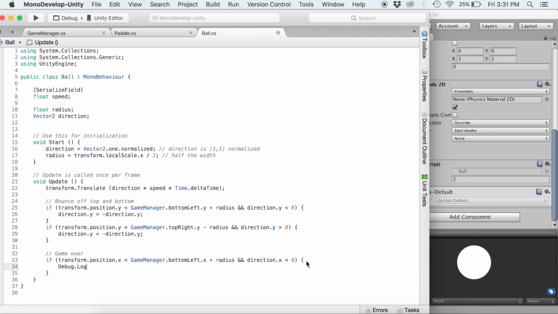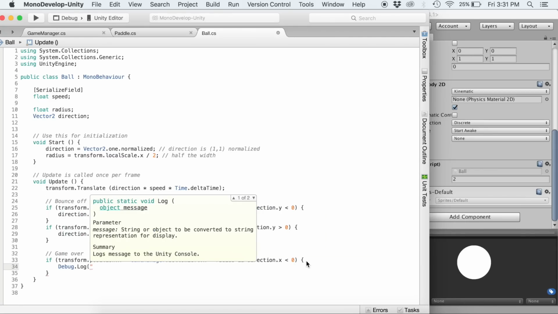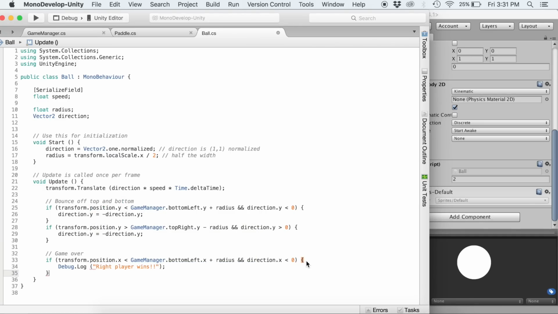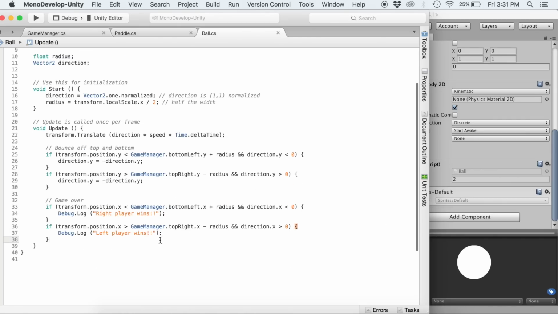So if the ball is too far left, then we know that the right player has won. And for now, we'll just print it by saying Debug.Log right player wins. And we will copy and paste that code for the other side. If the ball goes too far to the right, then the left player wins. Again, make sure to flip everything properly.